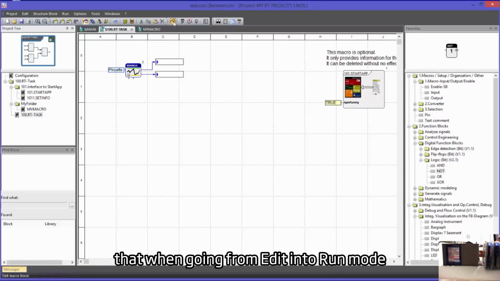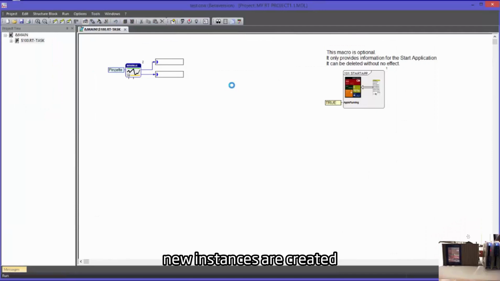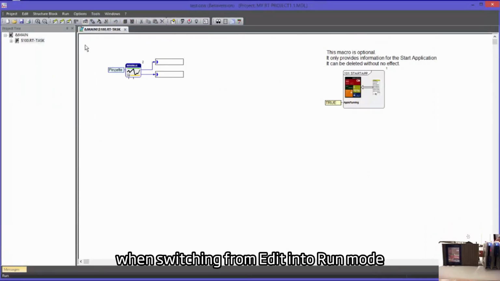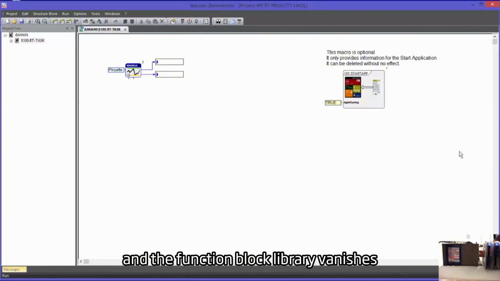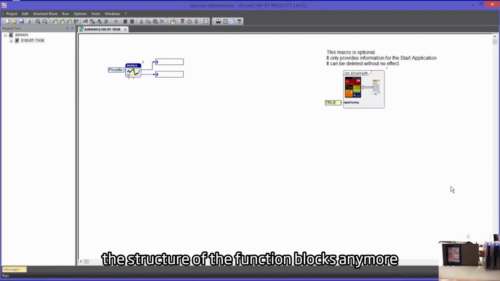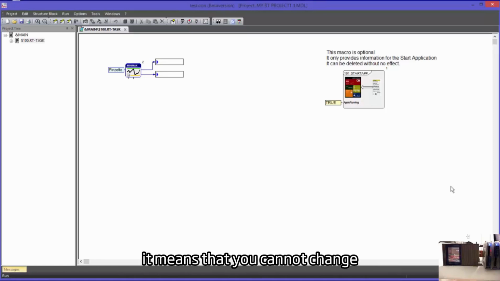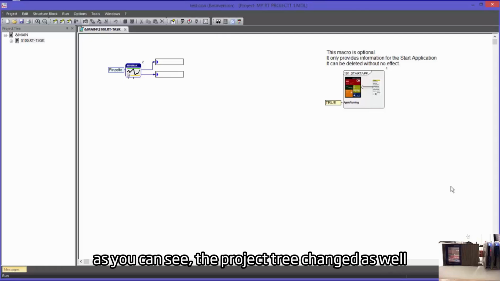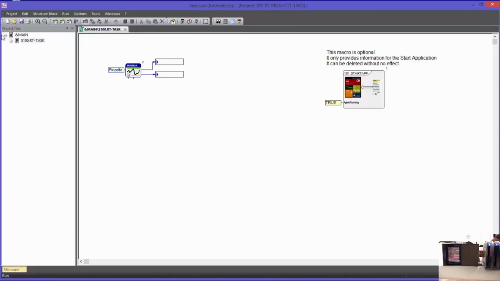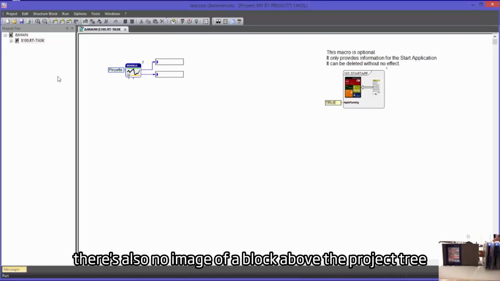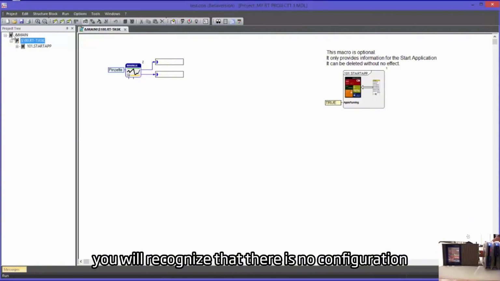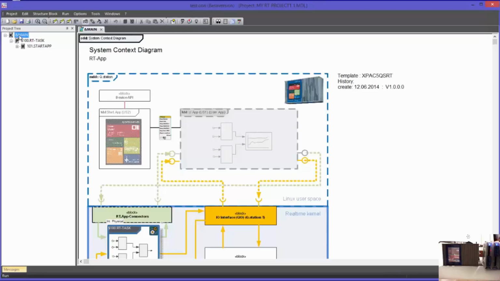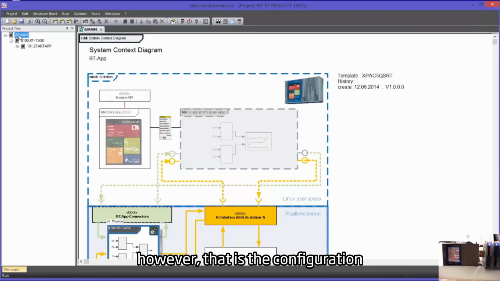I will now show you that when going from edit into run mode, new instances are created. When switching from edit into run mode, you see that the coordinates and the function block library vanishes. In this mode, you cannot change the structure of the function blocks anymore. That means that you cannot change the class of the block anymore. As you can see, the project tree changed as well. There's also no image of a block above the project tree, and in the upper part of the project tree, you will recognize that there is no configuration for the root called main. However, that is the configuration.